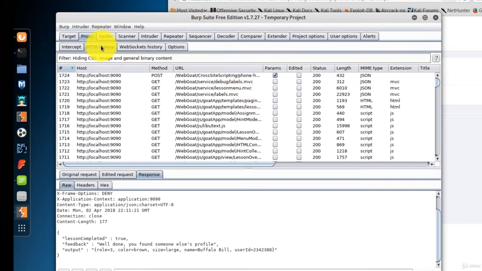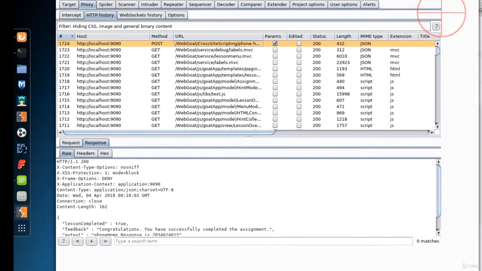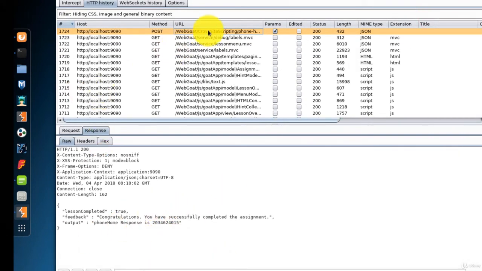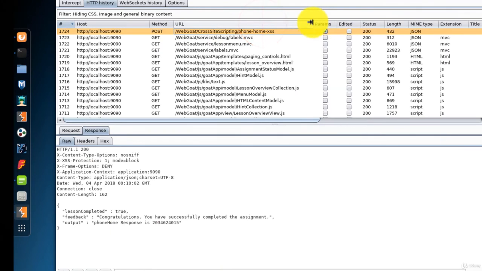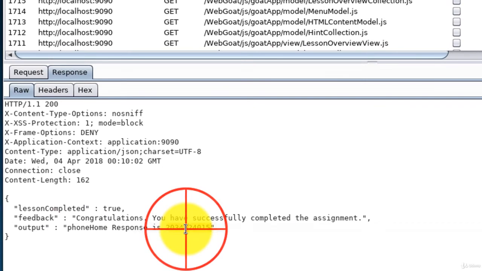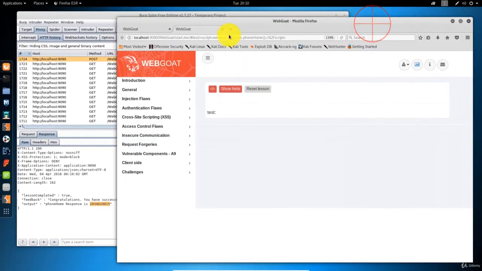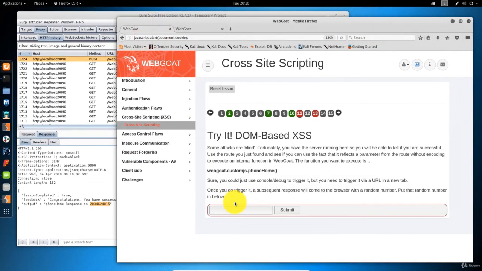Now I'm going to go to the HTTP history and take a look at these responses. The last response here is the one of interest. See, it gives us lesson completed true. Congrats, you've successfully completed the assignment. And most importantly, we have this random value. This is the whole point of using the script, so we can get this value, because once we trigger it, it will give us a random number that we're supposed to submit below. I have it right here.